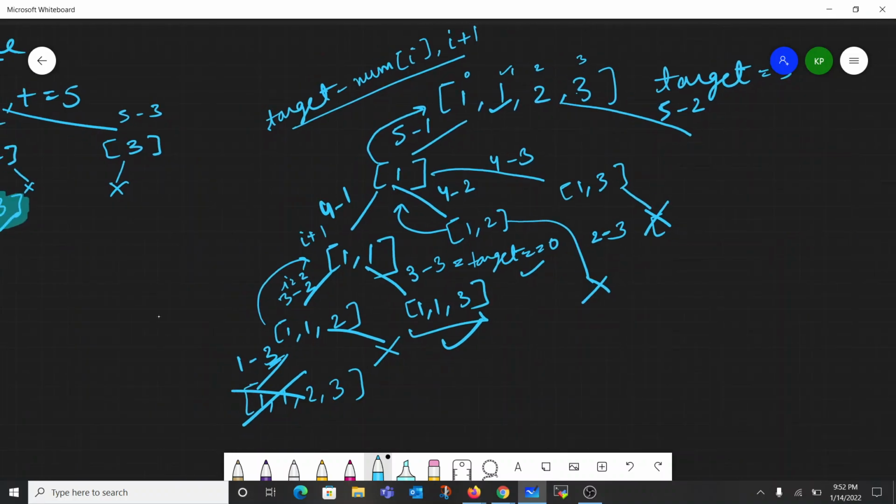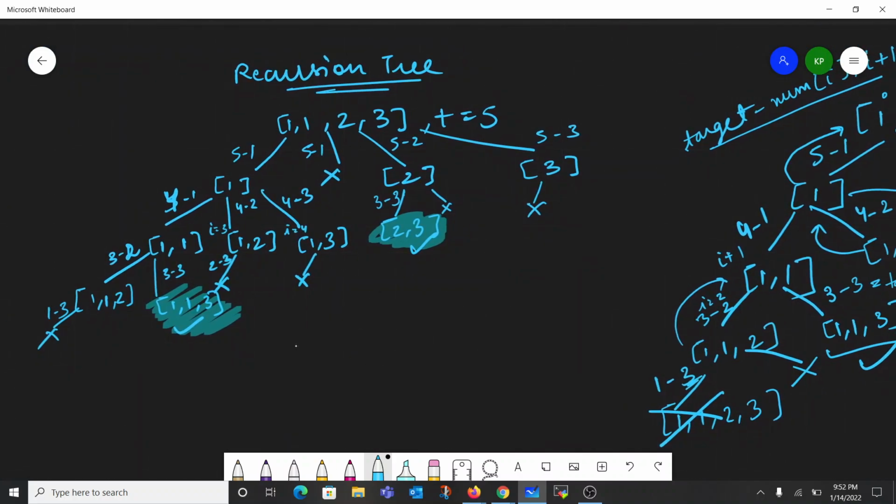Now let me show you the complete tree for this. It will be simply like this, where this would be simply ignored, and for the 2 it will check for 3 minus 3, which makes up the possible combination, and for 3 it will check, but it won't be able to move ahead because it is moving ahead with that i plus 1 factor, and that's the reason it won't be able to make other further possible combinations, right? So that's the reason we would be having only these 2 as an answer.